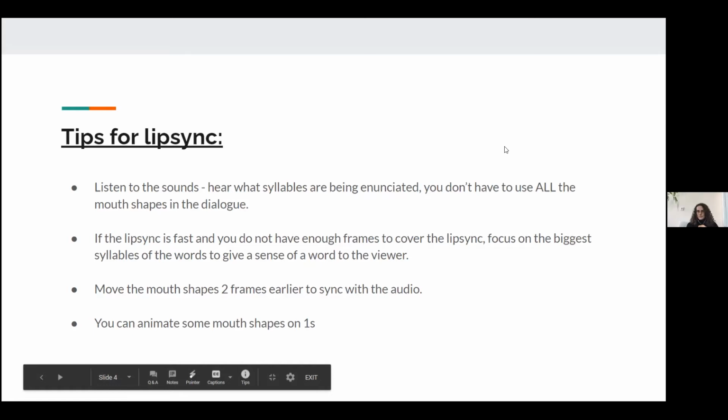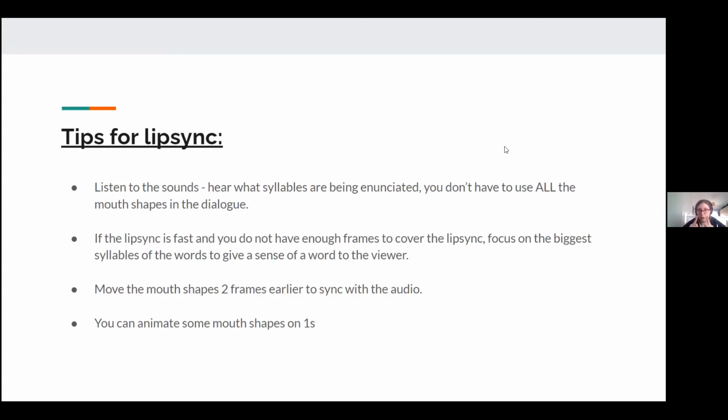Okay. So, the last tip would be you can animate a few shapes in between the dialogue on ones. So instead of holding the frame for 2, you can hold it for 1. If they talk fast, but they also accent the letters, you can have some of the faster movement, but you have to be careful because you don't want a Muppet. You want a proper word pronunciation as well.